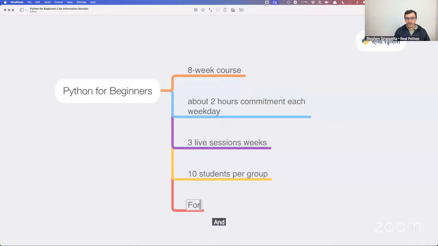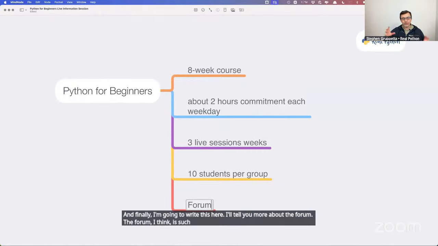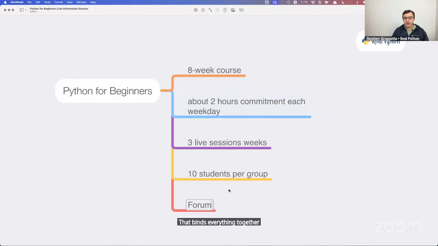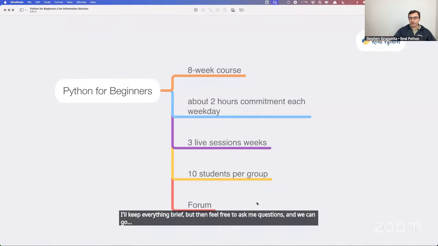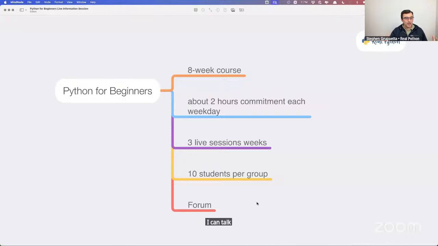And finally, I'm going to write this here. I'll tell you more about the forum. The forum, I think, is such an important part of this course. It's the glue that binds everything together. So, in a nutshell, those are the key points you need to know about the course. Now, let me go through them again and I'll expand a tiny bit. I'll keep everything brief, but then feel free to ask me questions and I can talk more about anything you like through your questions.